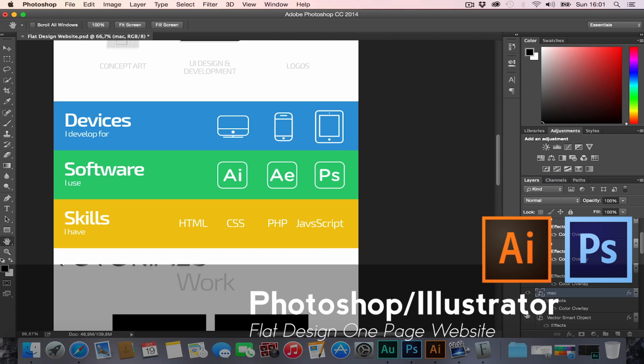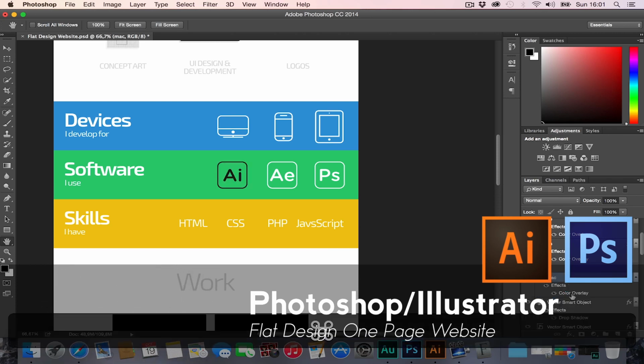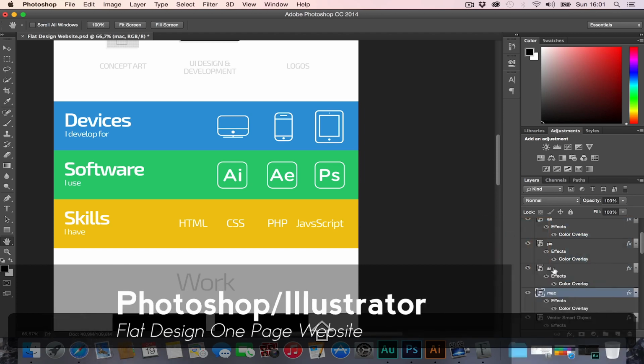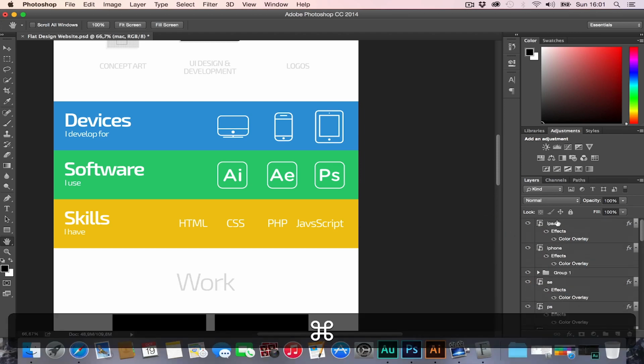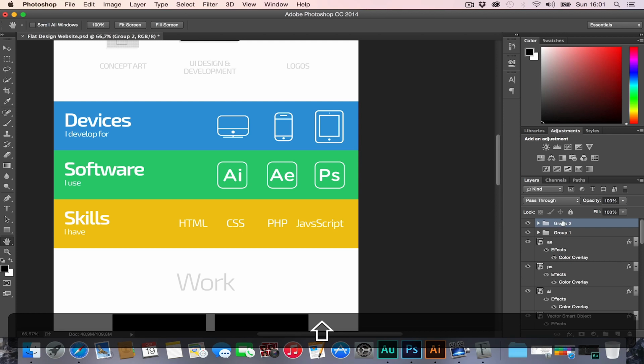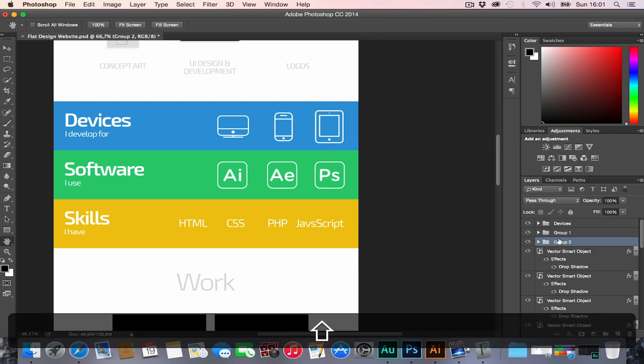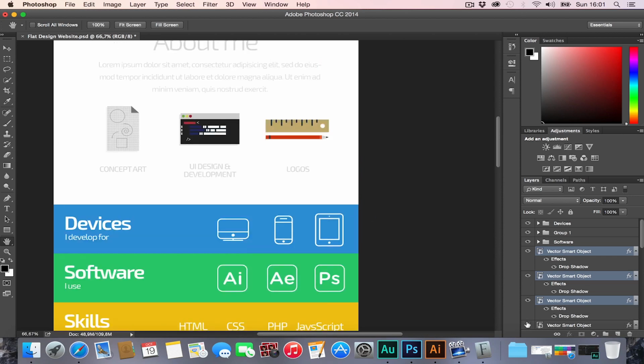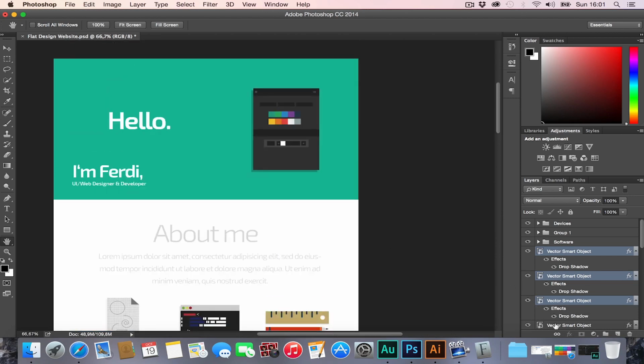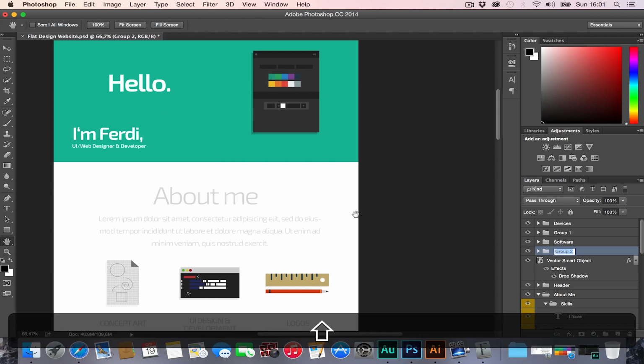But what's that right here? So let's grab Mac, iPhone and iPad, group them, call them devices. Group these ones, call them software. And what is this? Ah, these three are the About Me icons. And this is the color panel.